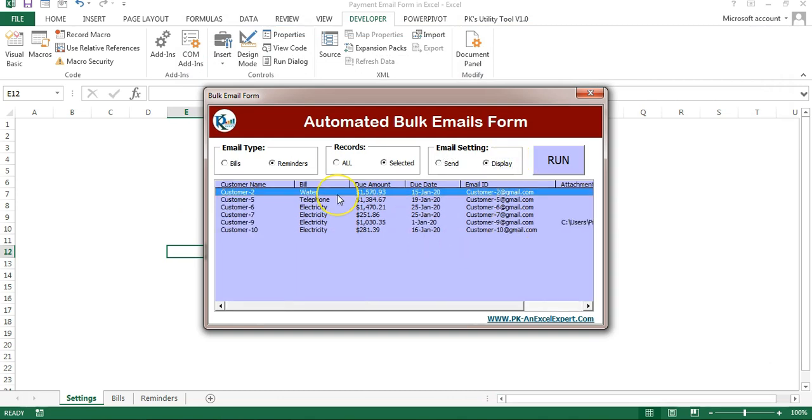Alright, now I will explain step by step how you can develop this in Excel VBA and how you can connect this with your Microsoft Outlook to send multiple emails in one click. Alright, so let me close this.